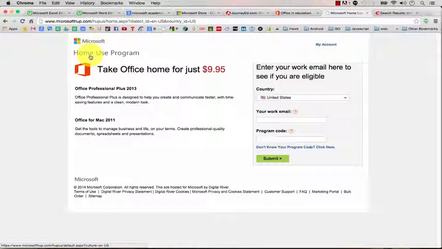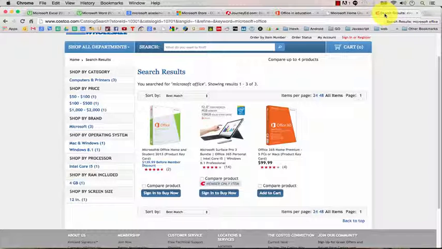You might search for the Microsoft Home Use Program and enter your work email, or you might need to talk to whoever's in charge of IT if you are at a school to see if they have something like the Home Use Program for employees of schools, which they do, in which case you could get Office for $9.95. And then, of course, the last resource I'll point out is that Costco always has really amazing pricing on software and hardware. They have really great pricing here, and you could check that out too when you're looking to purchase any software or hardware.